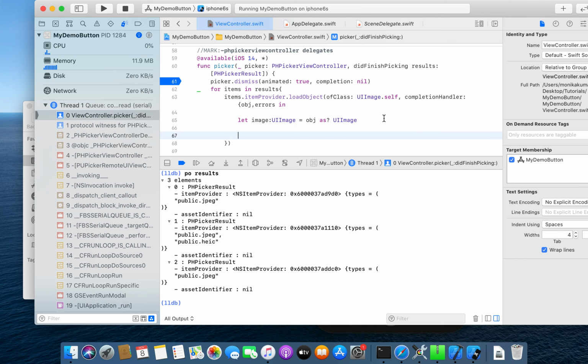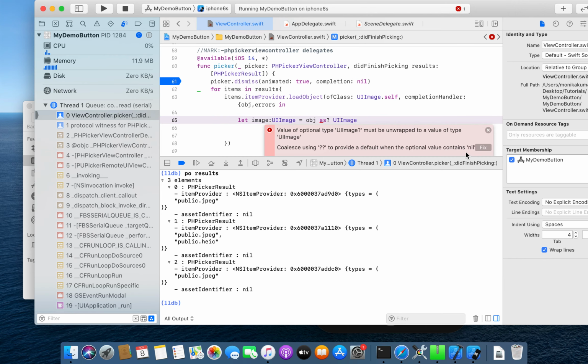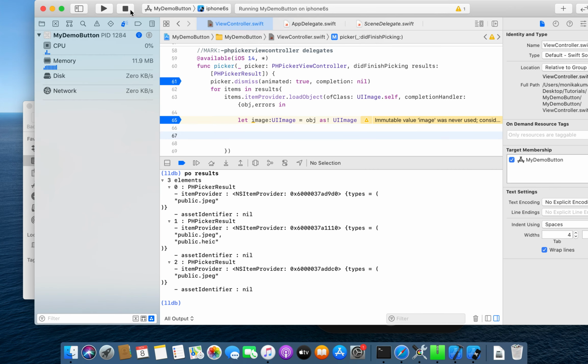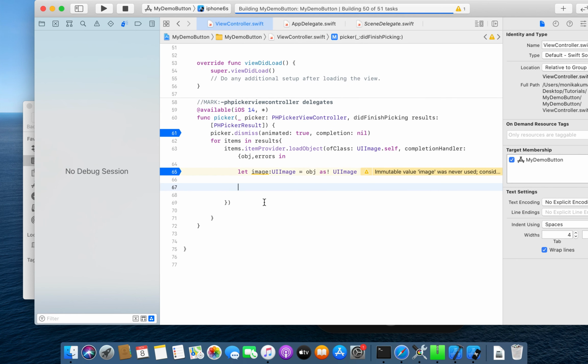We will discuss all these basic things about Swift in our next tutorial, and things will become more clear to you. So it is asking me to write the default value if I am providing the optional value. So I am putting this exclamation mark over here. Now I will get the image in this image object, and it is saying that the immutable value image was never used. So let me just relaunch my app and check if I am getting the image inside this image object or not.